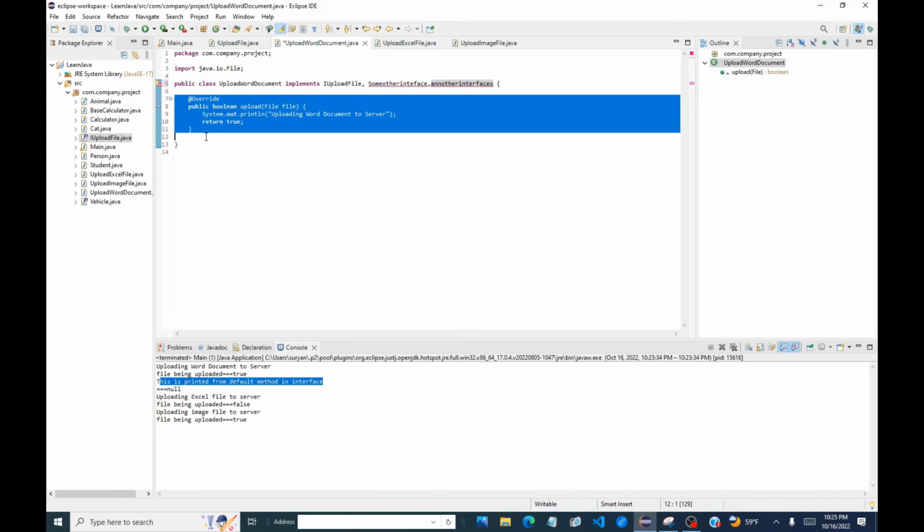So this is just one way of achieving abstraction in Java, and it's a matter of choice if you want to choose abstract classes or interfaces. But usually interfaces are cleaner and easier to extend and to achieve multiple inheritance.